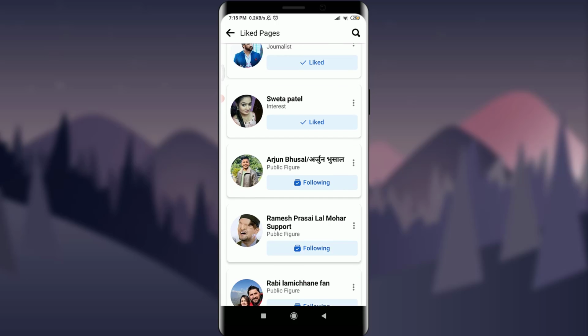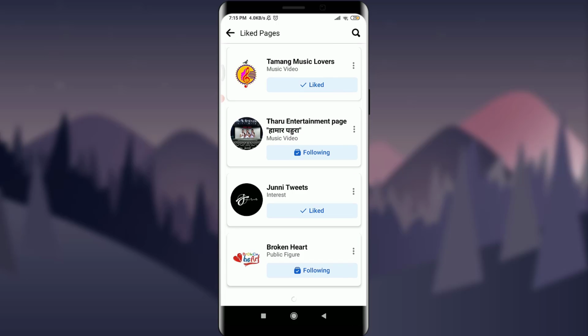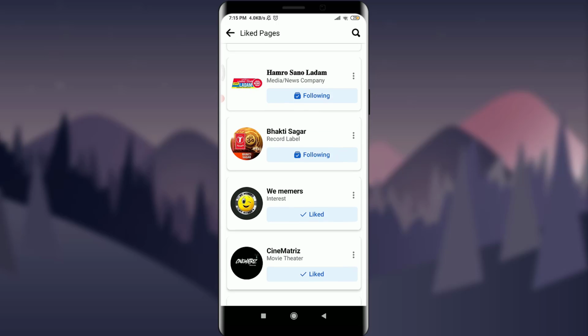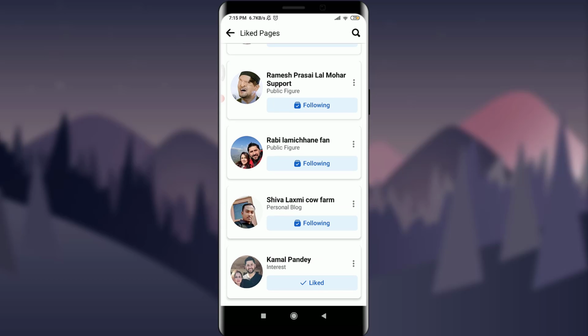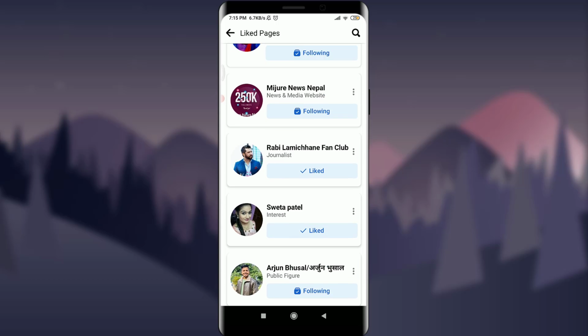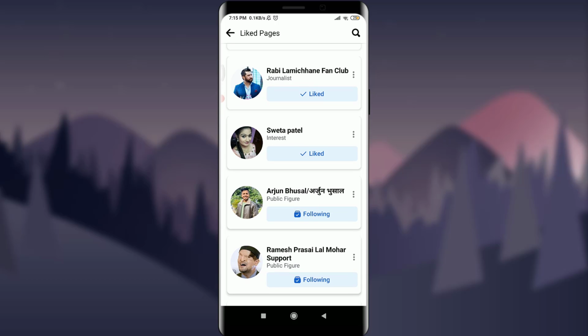These are all of the liked pages that you have liked before, and if you want to unlike any of the pages, you can randomly choose one. I'm going to randomly choose one and tap on this liked below their particular name. Just by doing it, you have successfully unliked this particular page.